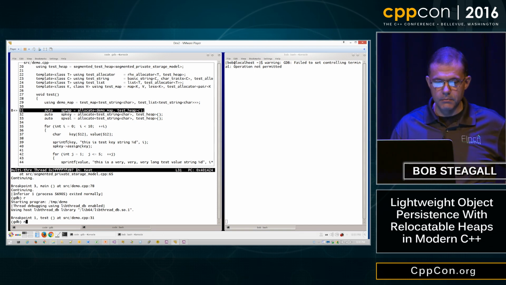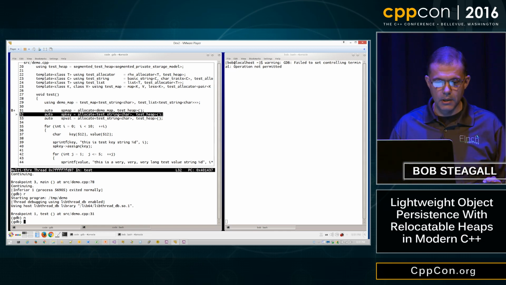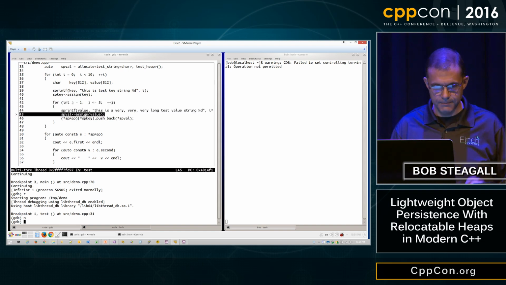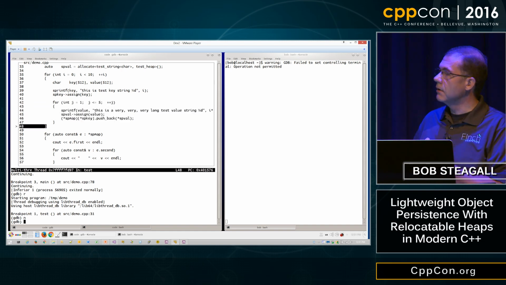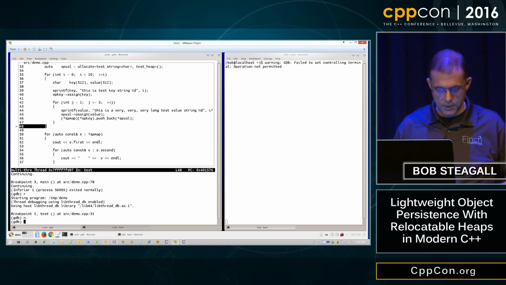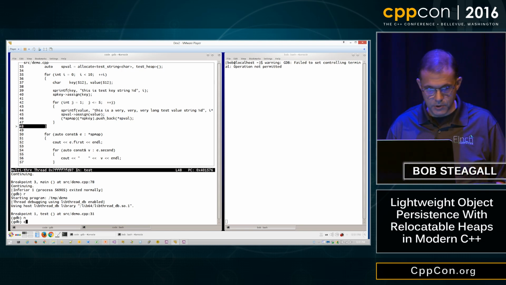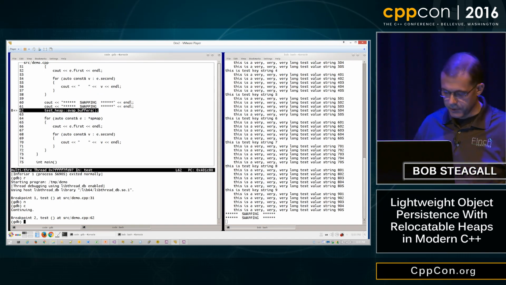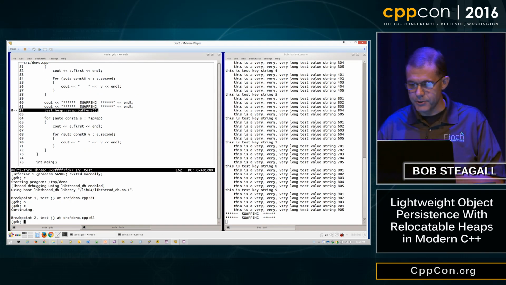So I'm going to allocate the map, I'm going to allocate the string, and I'm going to step into my loop that does the population. And I'm going to do this a few times because it's amusing. Okay, so I've just done the first element. And I'm going to continue to the next breakpoint. And you can see on the right is the output from that operation.